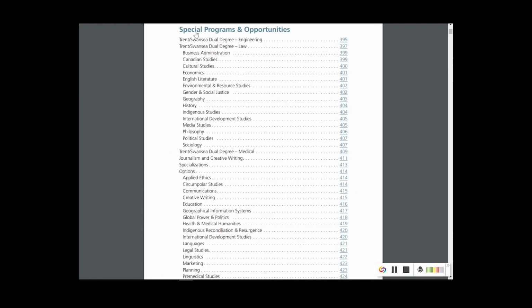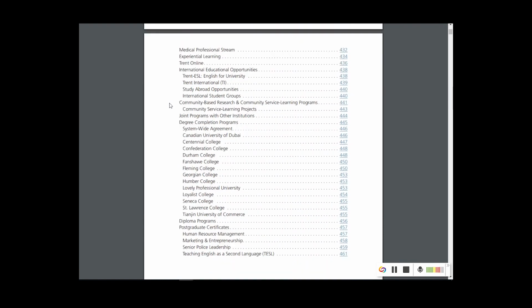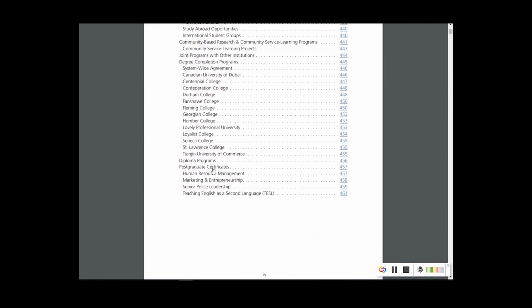Lastly, I would like to highlight the Special Programs and Opportunities section of the calendar. Here is where you will find details on our programs that are offered in conjunction with Swansea University in the UK, the Journalism and Creative Writing program offered at the Durham GTA campus, along with various add-ons to your degree like specializations and options. In addition, Trent offers many postgraduate certificates which can be explored within the Special Programs and Opportunities section of the calendar.